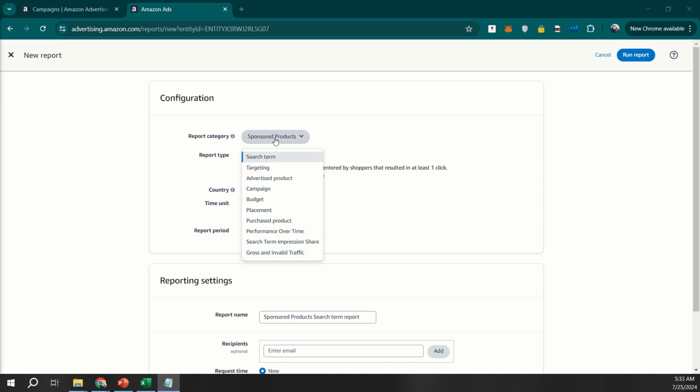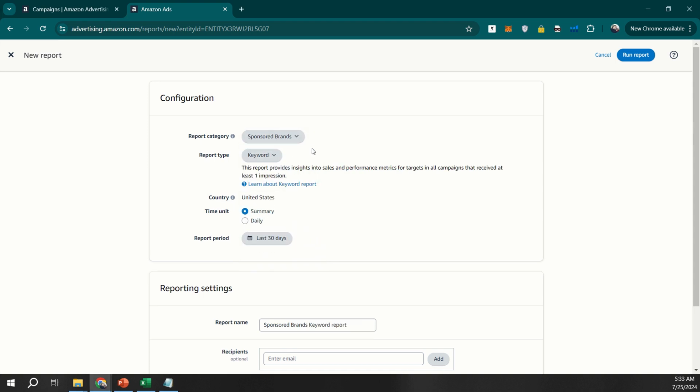Now let's move on to sponsored brands reports. Keyword report. This shows you the performance of keywords you've targeted in your sponsored brands campaigns. Keyword placement report. This helps you see how your keywords are performing in different placements. Campaign report. Similar to sponsored products, this provides an overview of each campaign's performance. Campaign placement report. This shows how your campaigns are performing in different placements.